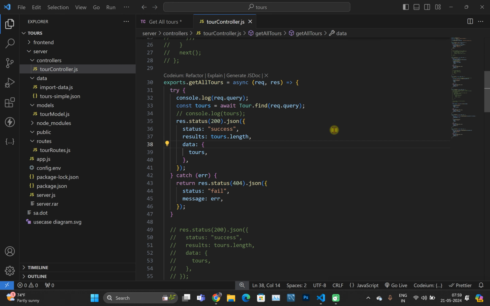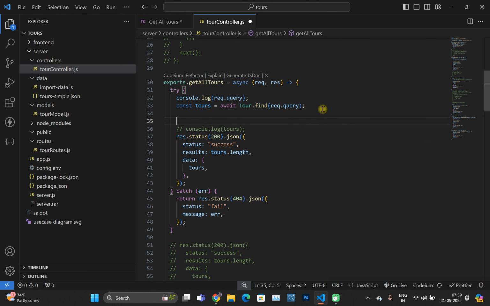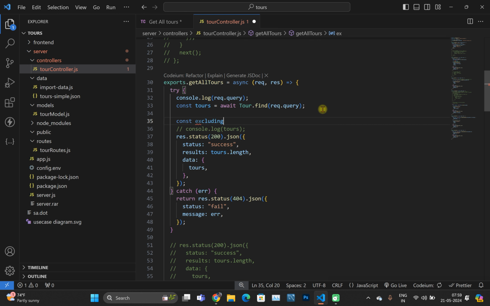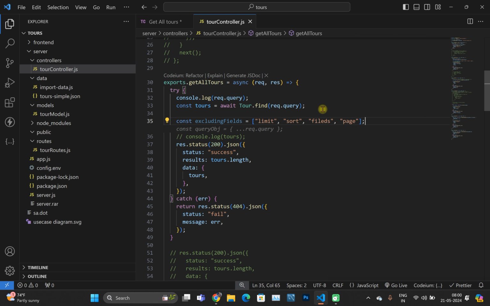The fields that I want to exclude are these. So const excludedFields are simply limit. I don't want to handle it right now. I don't want to handle the sort field right now. I don't want to sort it, and I don't want to have the fields, and of course which page we are on. These are the fields that I don't want to handle.